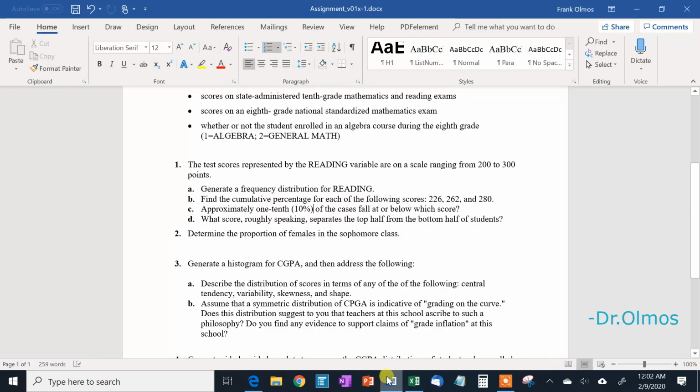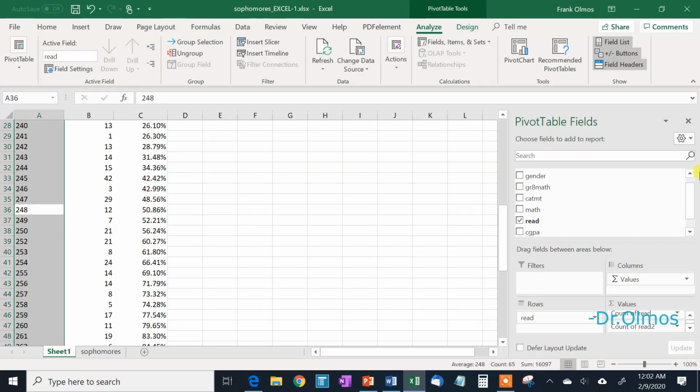Okay, so now I'm able to respond to these questions just by using pivot tables and dragging and dropping into particular fields here to come up with my answers.